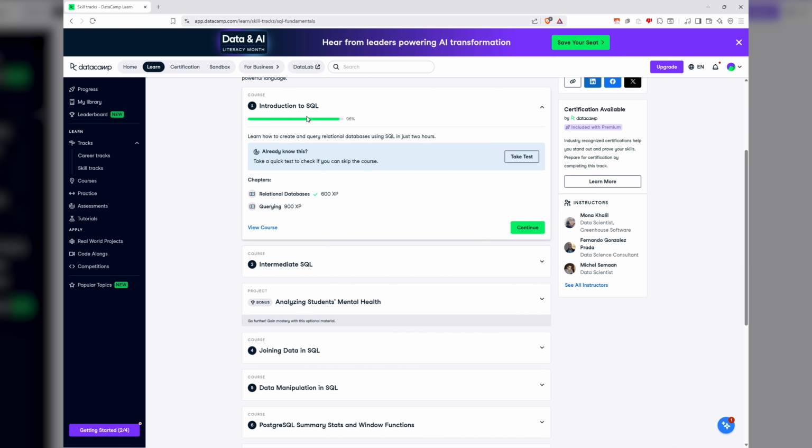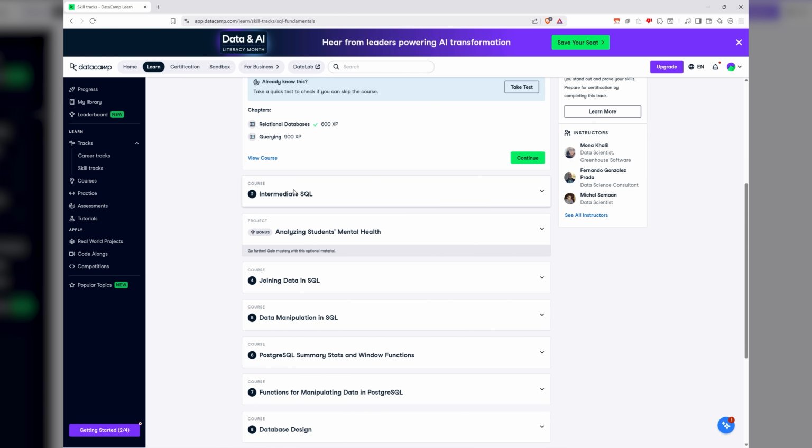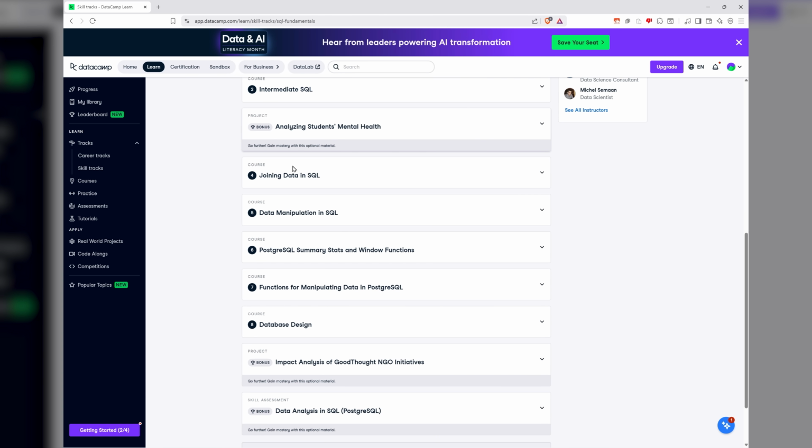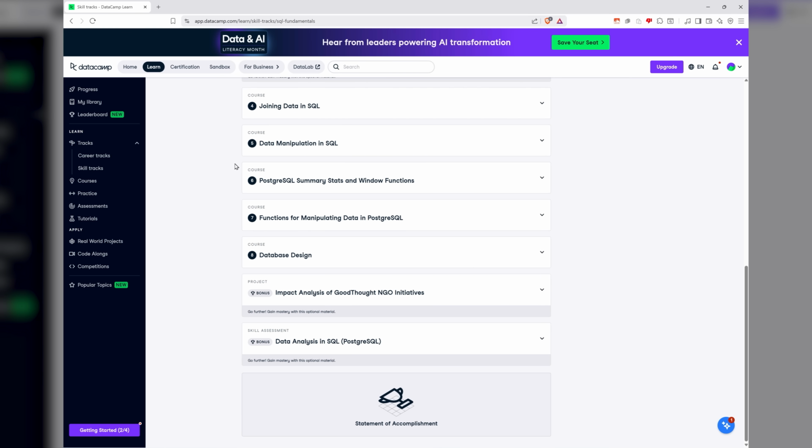You can see the exact structure this skill track has, folks. You have Introduction to SQL, Intermediate SQL, Joining Data, and Data Manipulation, and more. Like I said, there are 2 projects, and the track ends with a bonus skill assessment test. The structure is crystal clear. You always know where you are and what's next.